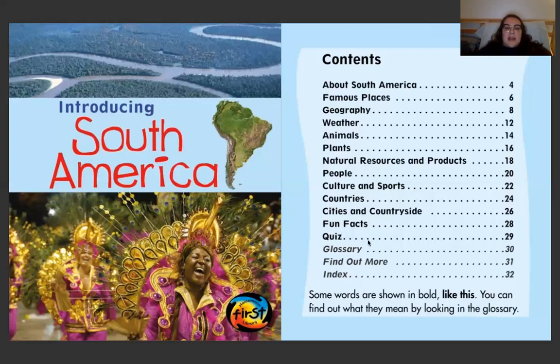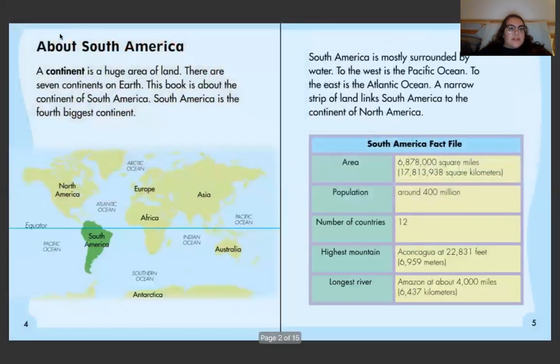Our glossary is at the back of our book, and it tells us the definition of our keywords. So some words are in bold like this, and you can find out what they mean by looking in the glossary. Our keywords are very important words that help us understand what's going on in our story. So I know one of our keywords on the first page is continent. Well, we know, because we've read a version of this book twice now, that a continent is one of the 7 major landforms, right? All right, so let's go ahead and get going. But if we didn't know that, we can always look in our glossary in the back of the book, right?